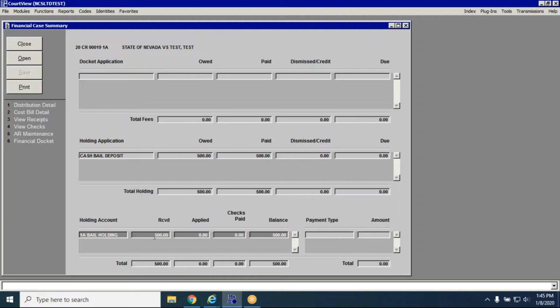Next is gonna be the received column. That's gonna tell you how much was actually received, applied, and this is what I meant when we apply that cash bail or the bail to fines and fees. If that happens, then whatever was applied will show up in this column here. Checks paid will populate once we actually make that refund and show how much of that money was actually paid towards a check. And then lastly, we have this balance column here. That lets you know how much balance you have sitting in the holding account for this specific case.